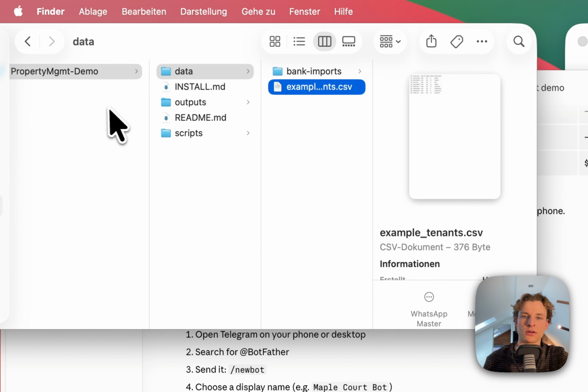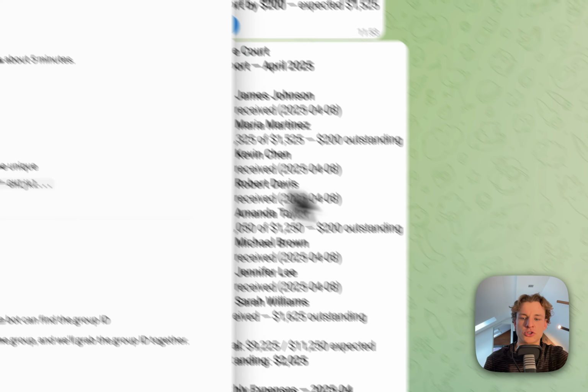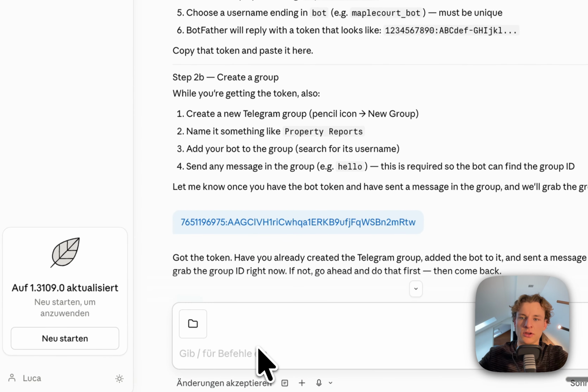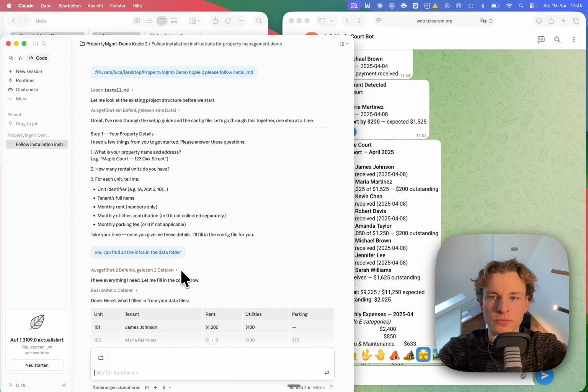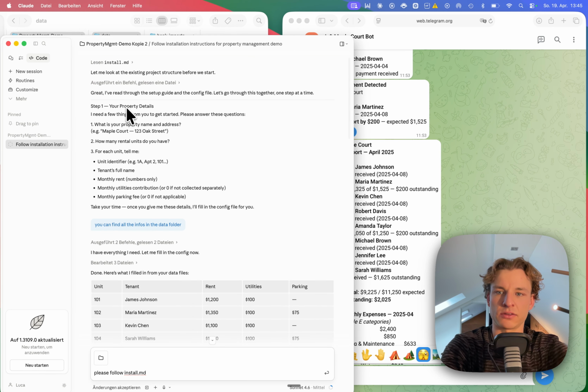And then, in the description of this video, you can get a file called Property Management Demo. Download that and put it on your desktop. Once it's on your desktop and you have Claude Code set up, just take this file from your desktop and drag it in here, just like this. And then all you've got to do, what I did at the top, is type: please follow install.md. Then I would hit enter or this arrow, and it would run the process that I ran up here. So it reads the file that you told it to read.